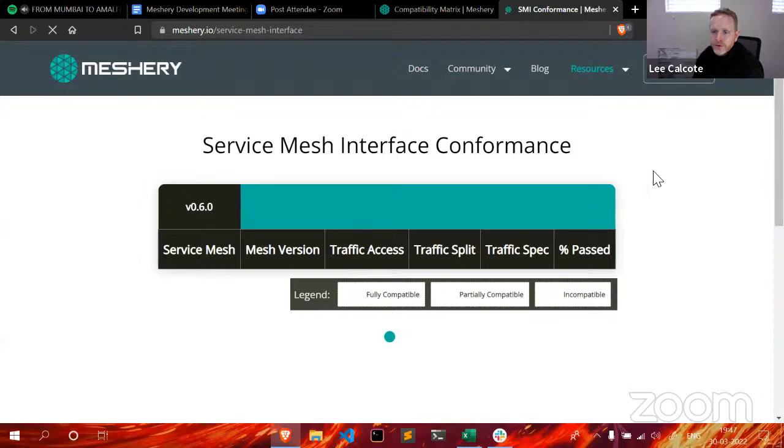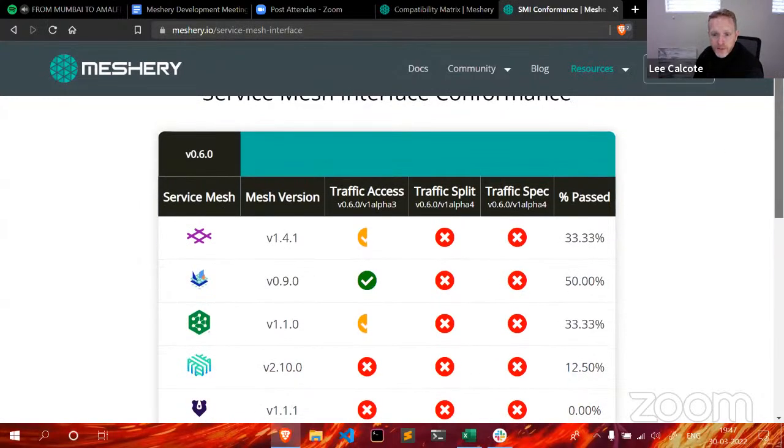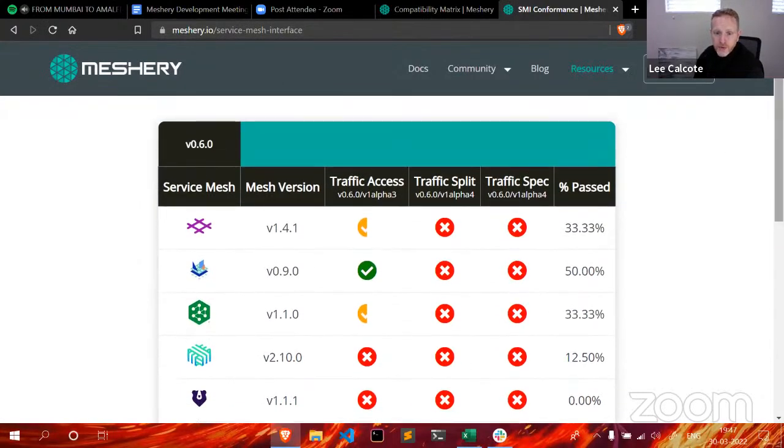So if you were to go there, here's a different relevant example of Meshery performing tests against individual service meshes and the different versions of those service meshes. It runs these tests to see if the service meshes are compatible with SMI version 0.6. That's what the .6 is in the upper left-hand corner. Good. What about version 0.7? Okay.